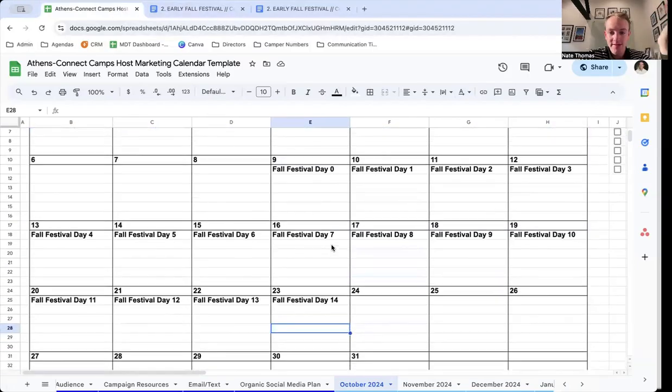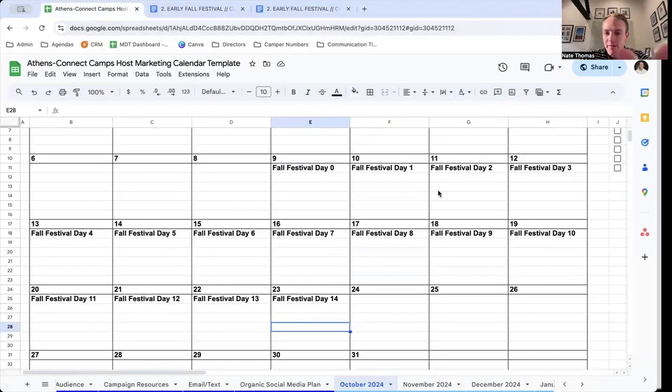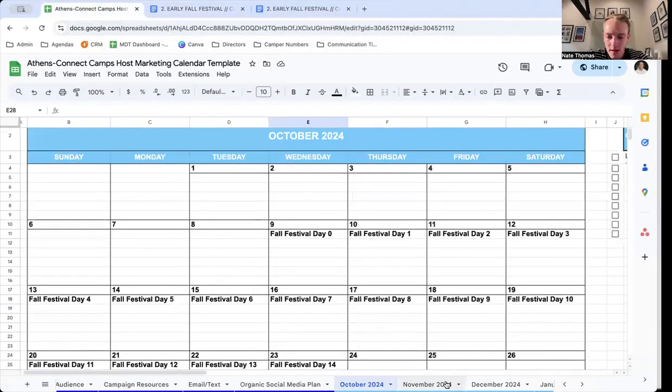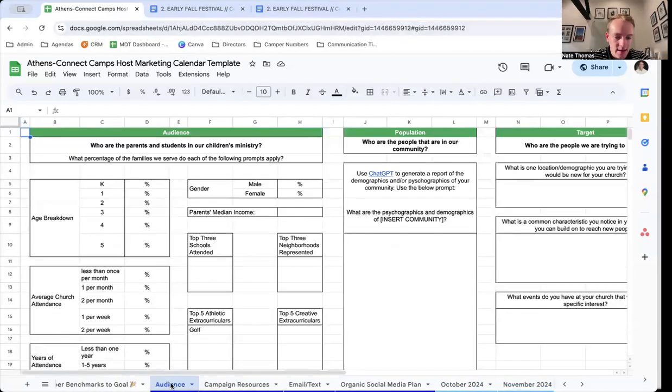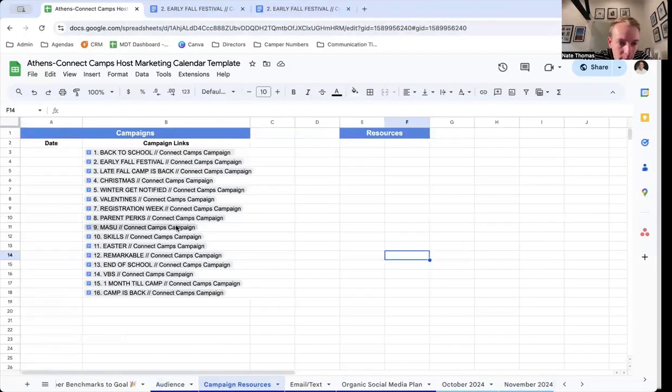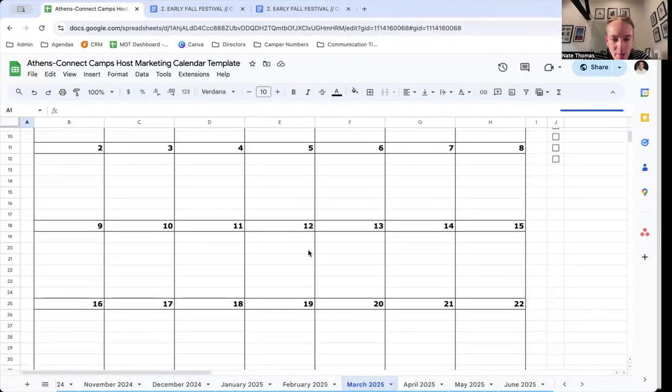So you can go through and say, okay, this chunk of time, I'm focusing on this campaign. You know, maybe if we look at the Masu campaign, well, we probably want to do that after registration's open in March. Maybe we want to do the Masu campaign here. So then we could take those assets and plug it into our plan there.